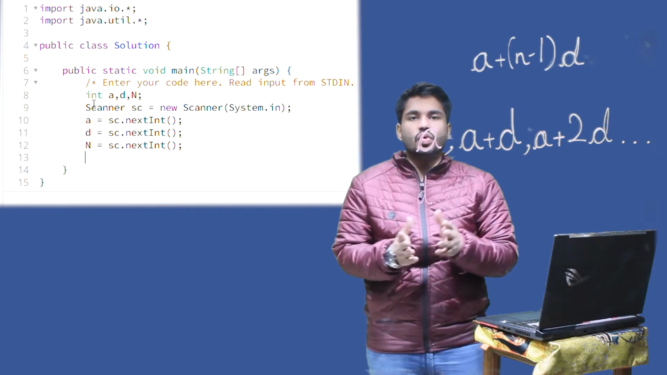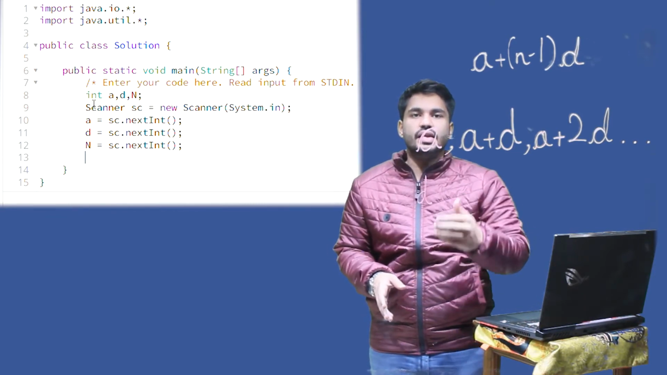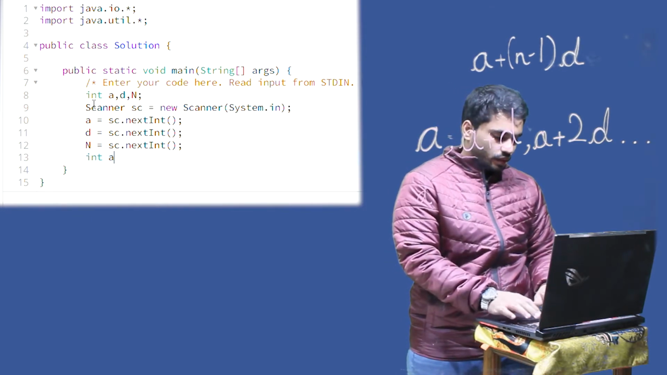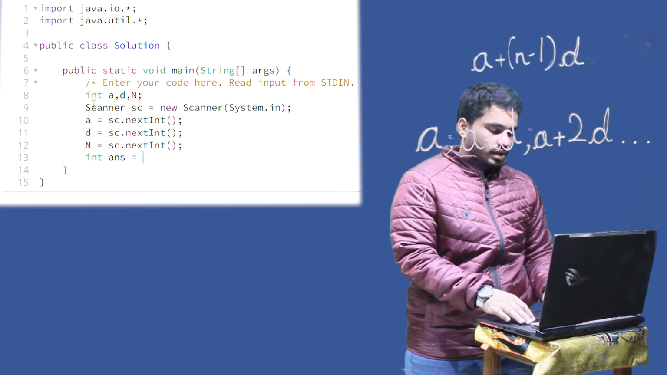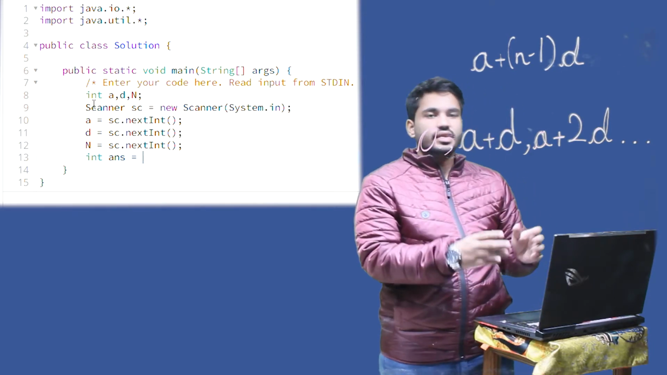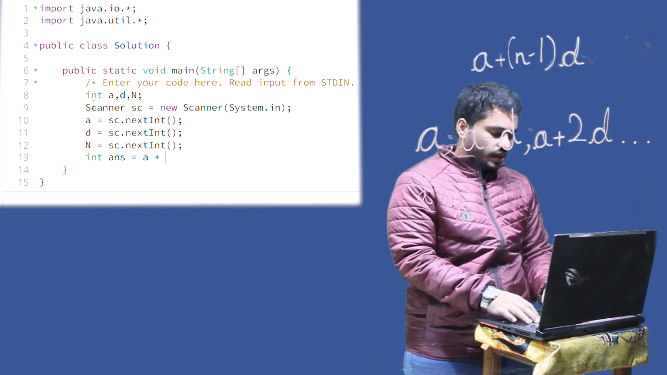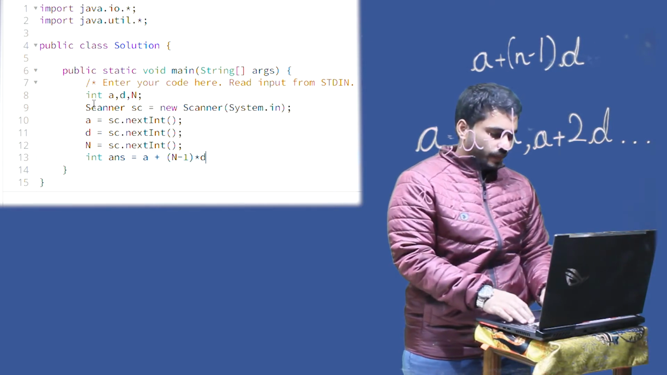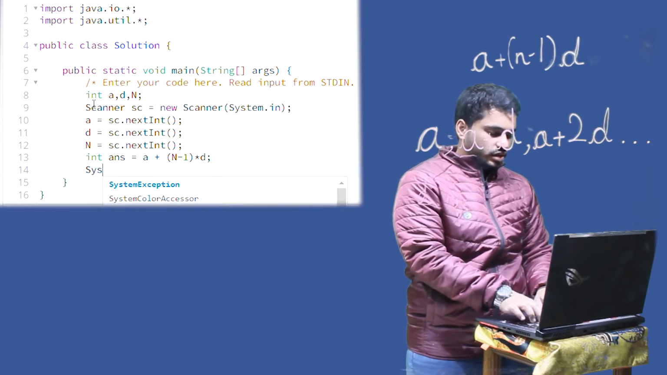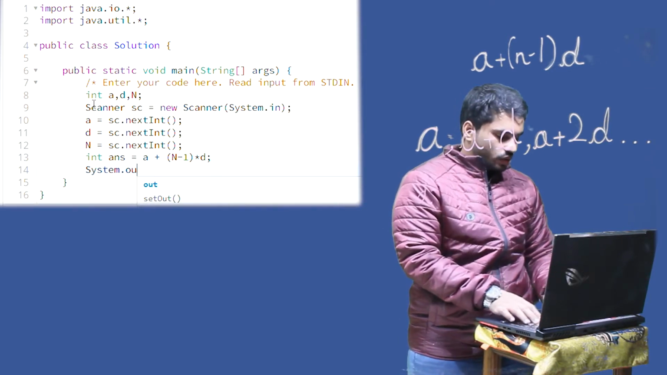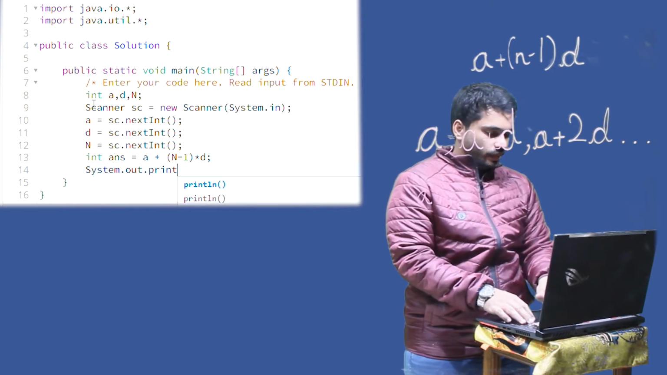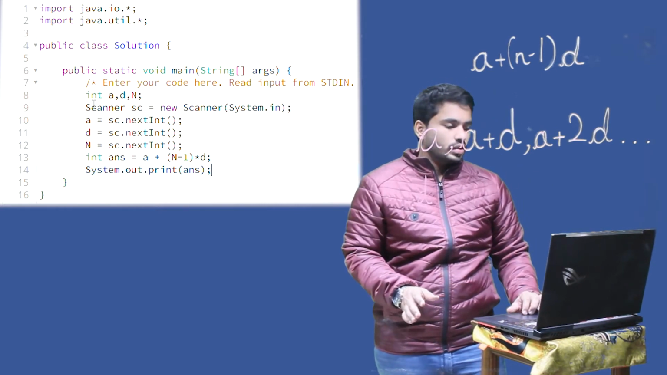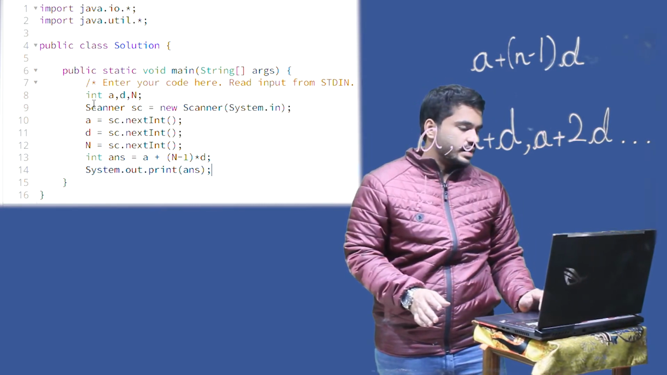Now that we have the three required numbers, we'll calculate the nth term. We take another integer, answer, and we use this formula to calculate the nth term. So it's A plus (n minus 1) multiplied by D. Now we simply print this number on the screen using System.out.print(answer). Now that we have completed the code, we'll see if we are able to pass the test cases or not.